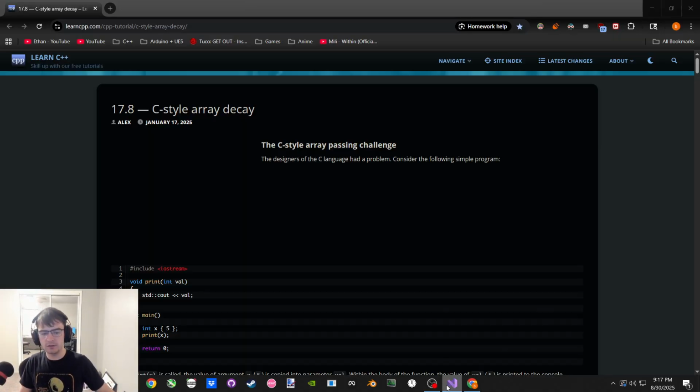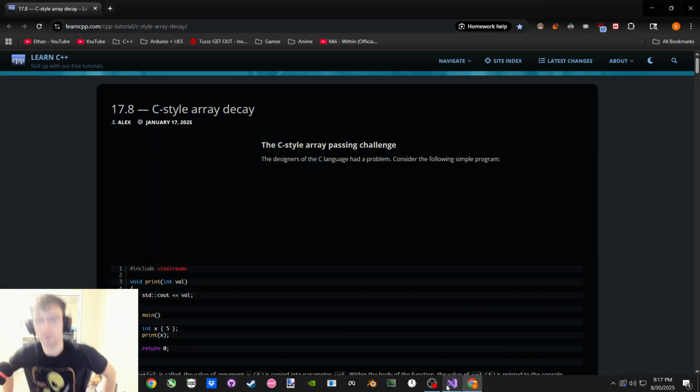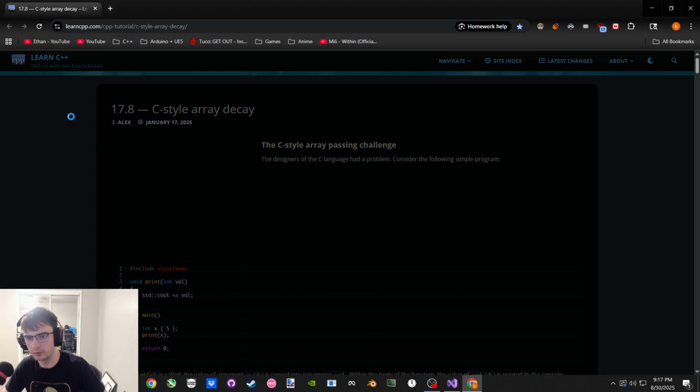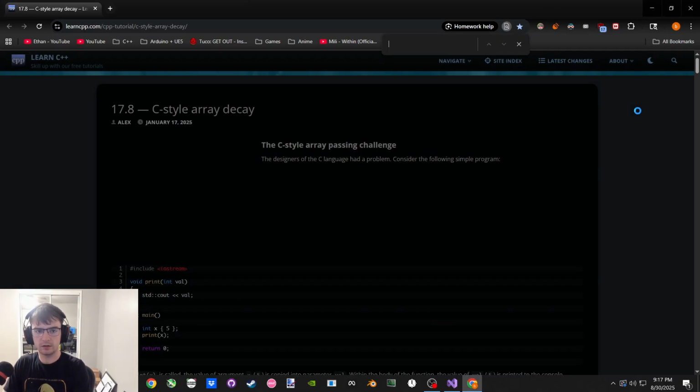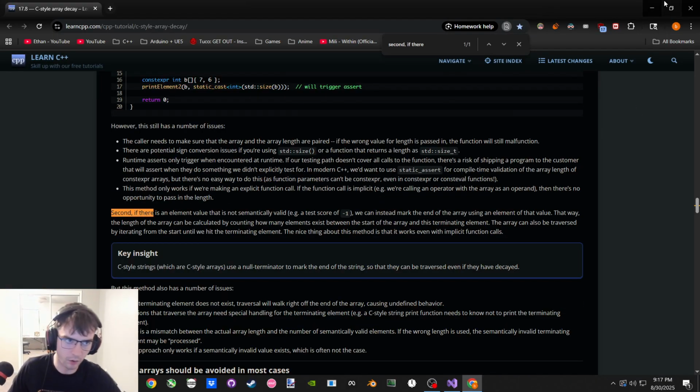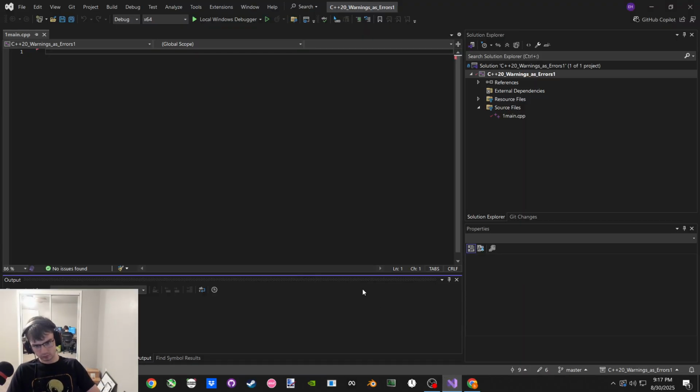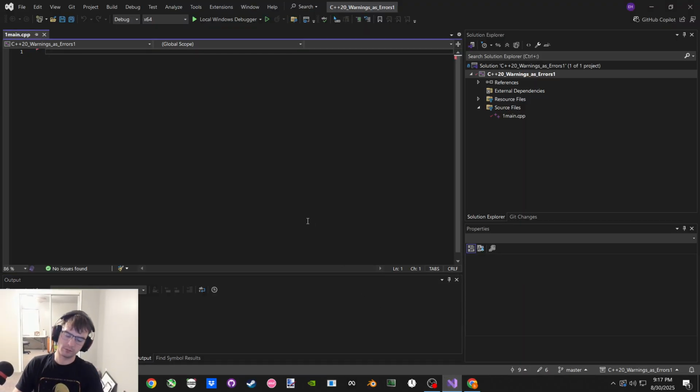Continuing C-style arrays. Oh, wait, no, we're on the same one. What is this? Second. These were the two ways of passing them. And one was passing... Oh, okay, we did both, I think.